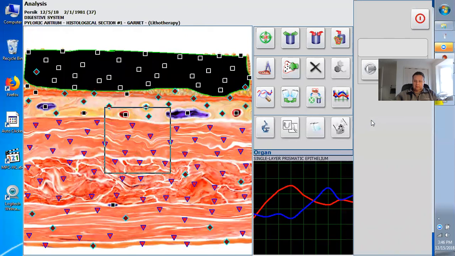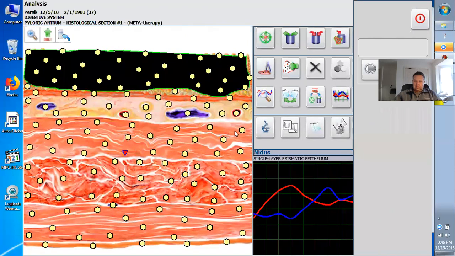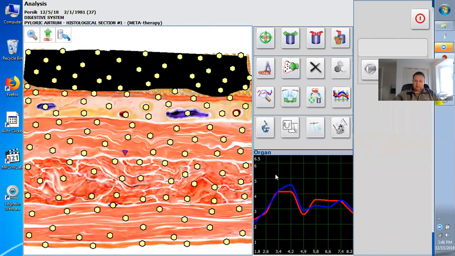Now we did metatherapy. So this graph is showing the nidus. So I want to see the graph of the whole picture. So I click on this, and it shows the graph. It's much better than the graph of the nidus, right? You see? But it's still not very clean. We want the red below the green line, the blue line. So let's keep going.